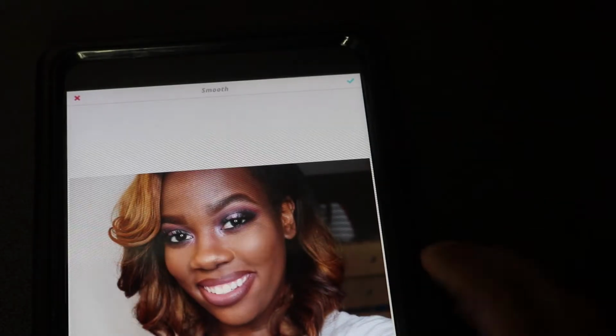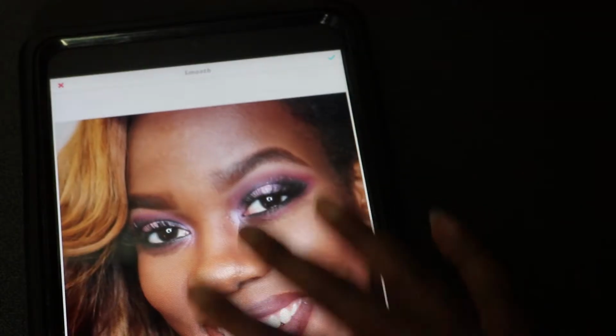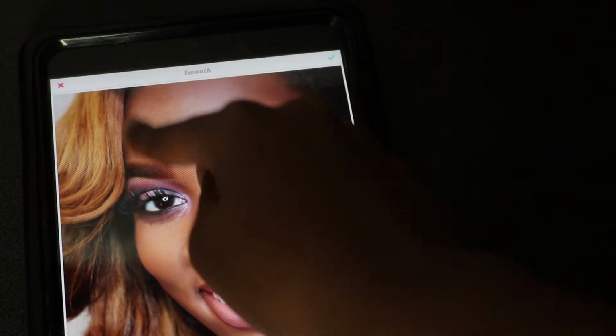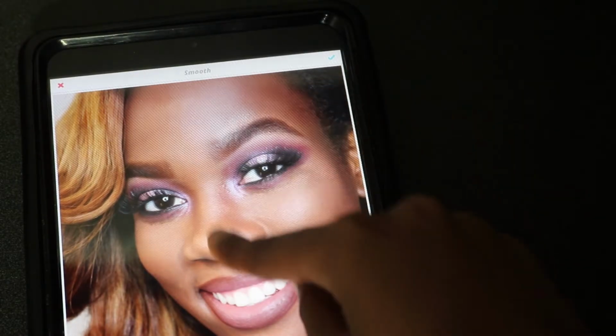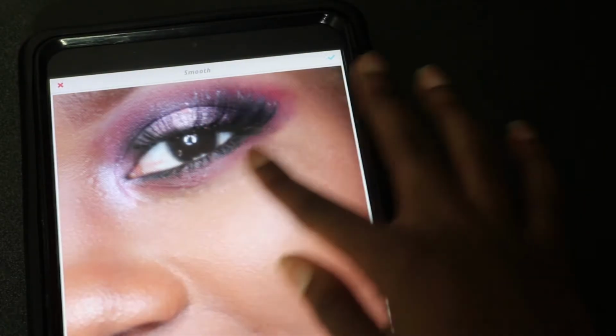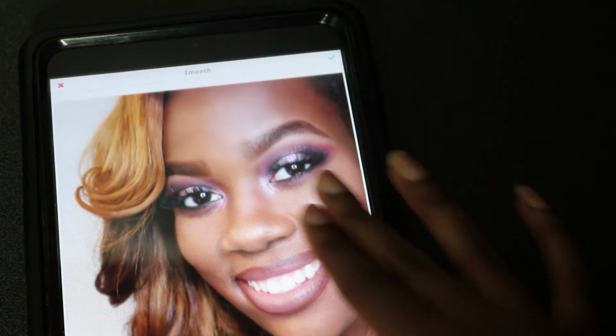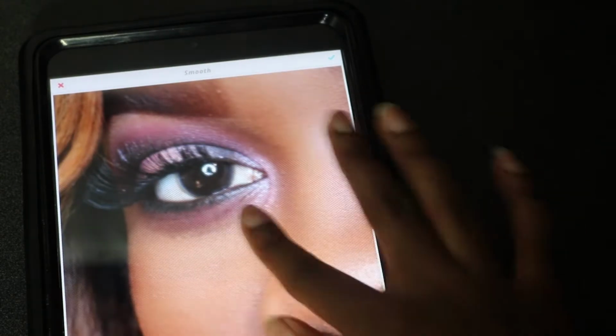So what I'm going to click on is this smoothing tool right here. Focus. This is the smoothing tool. It looks like a teardrop. I'm going to click on that, and I'm going to take my finger and go over wherever I want to smooth. So I'm going to avoid my eyebrows, my eyelids, my lips. I'm just going to smooth my skin. So I'm just going to take that and smooth out everything.